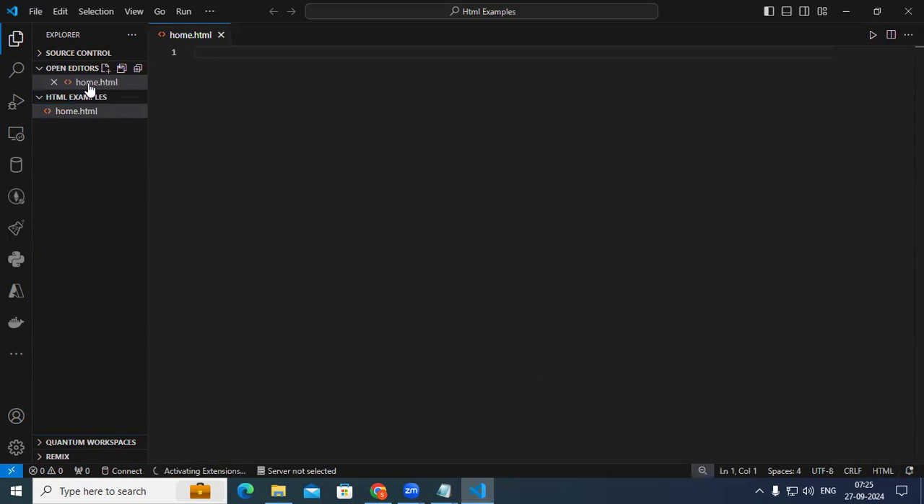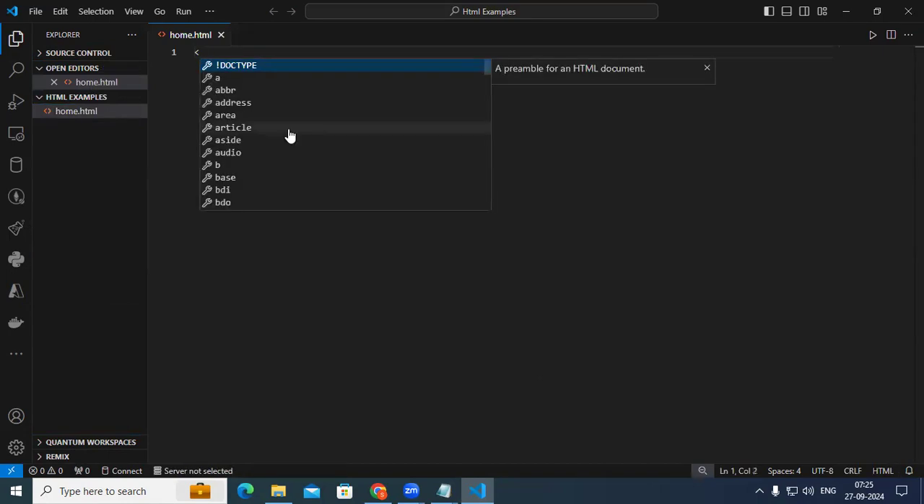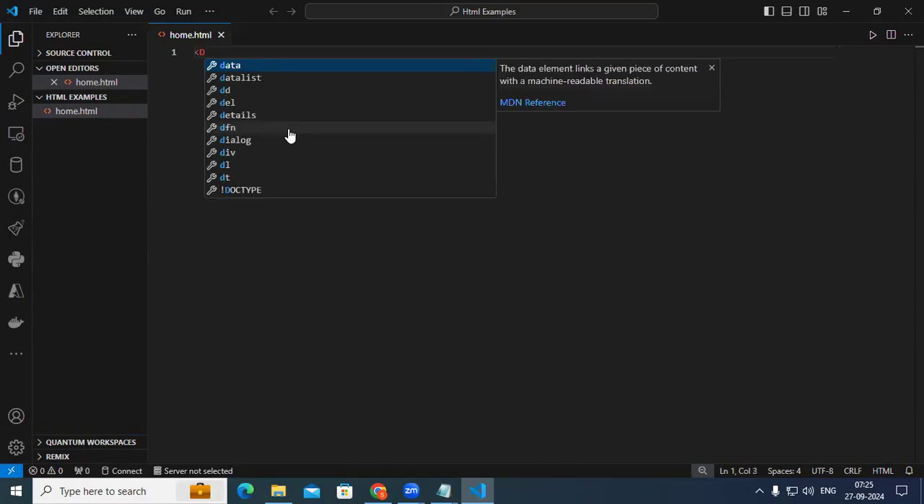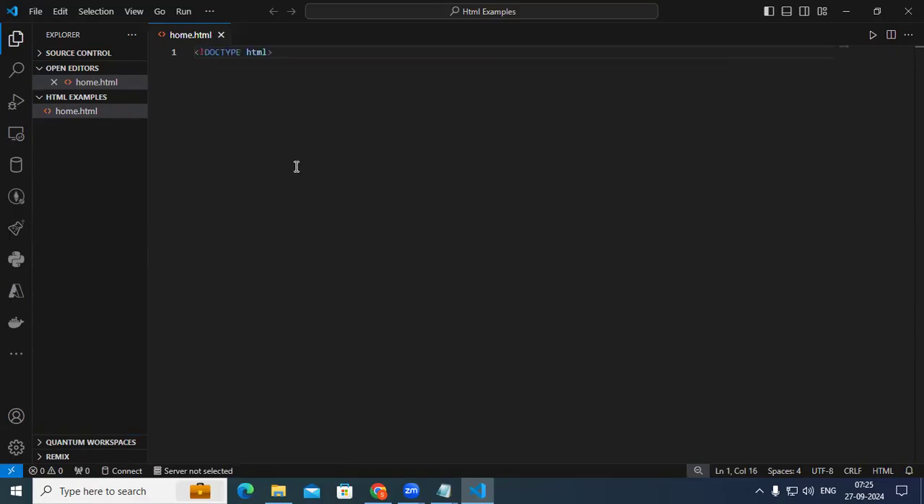So home.html. The very first thing in this case is going to be the doctype declaration. This is going to mark this document as an HTML 5.0 document. This is very, very important. This is called the document type declaration. So this document is going to be an HTML 5.0 document.